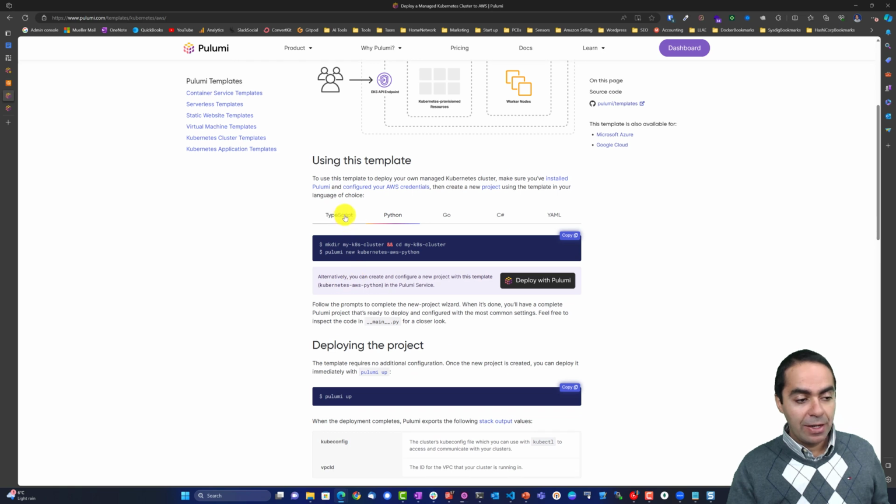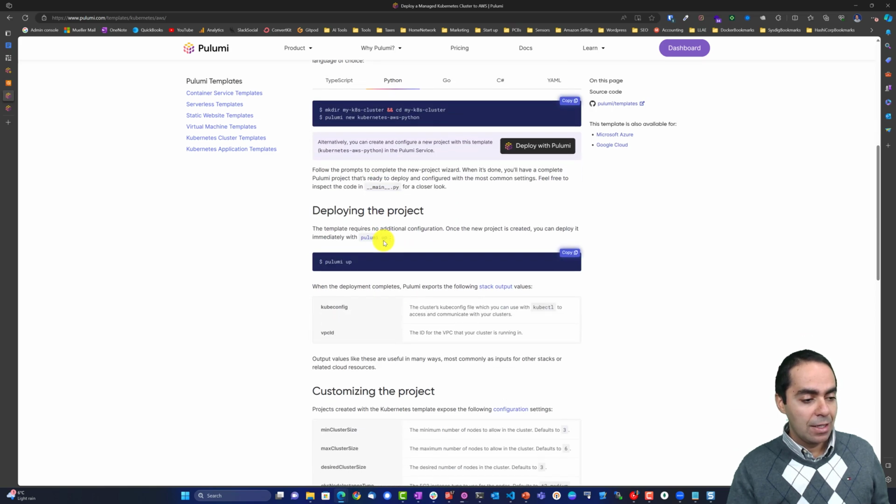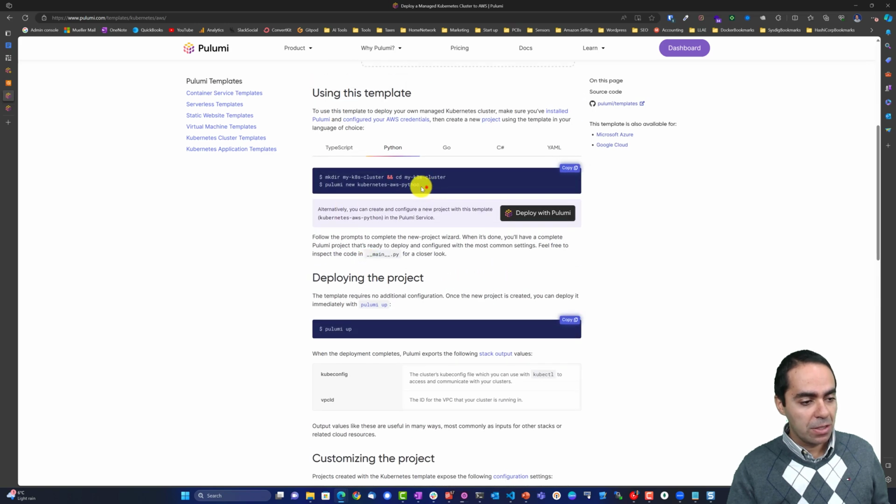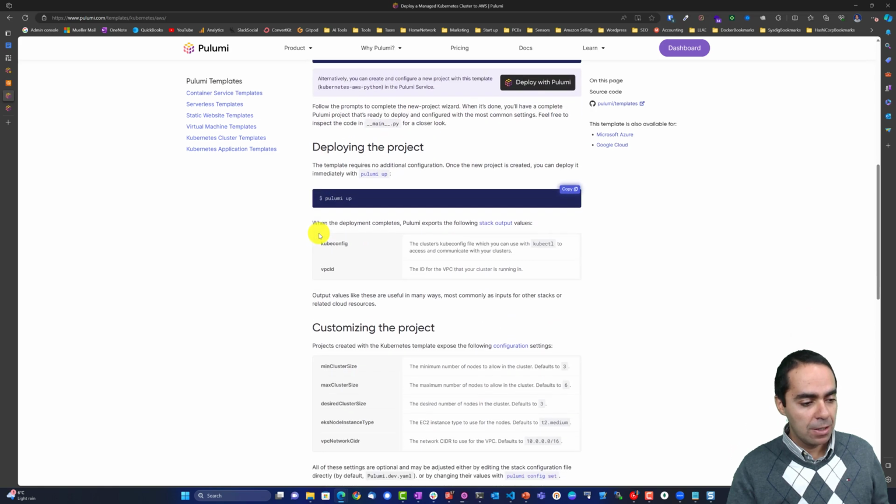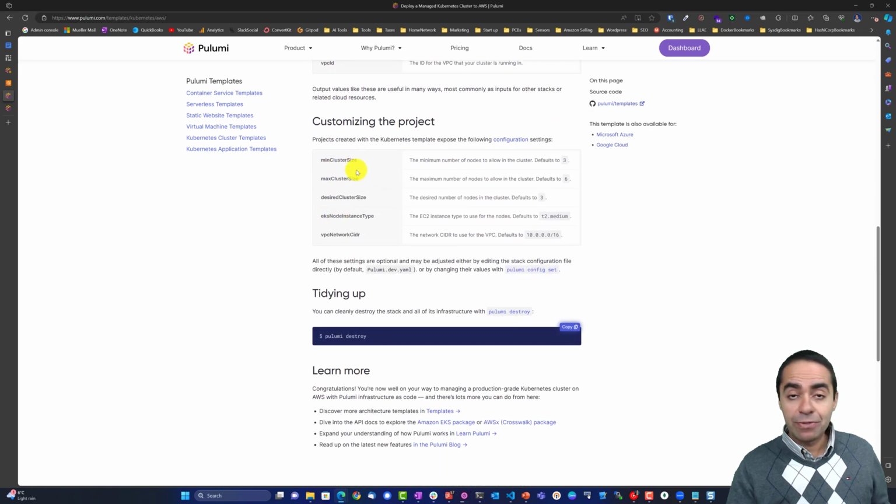And again, the beauty of Pulumi is the actual flexibility in terms of what programming language you run with, right? So even within the documentation itself, you can see you can use Python, Go, TypeScript, and so on. And then it shows you how to deploy this project. This is basically what we did. pulumi new, and then use the template name kubernetes-aws-python. Some of the values here to customize our project, as you saw before.